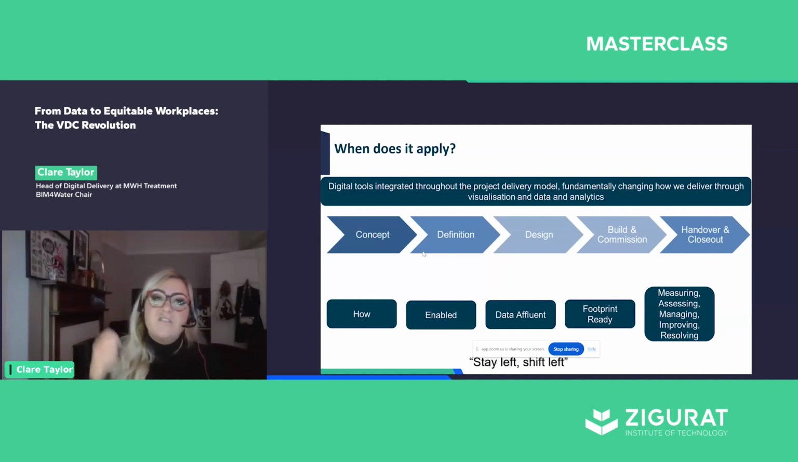And I think it's really key to understand it's the right tools at the right time, not all the tools all the time. And that's how you're going to maximize the value of them. So as you can see there, it's how are we going to deliver? Are we enabled to do so? Do we have the right information?